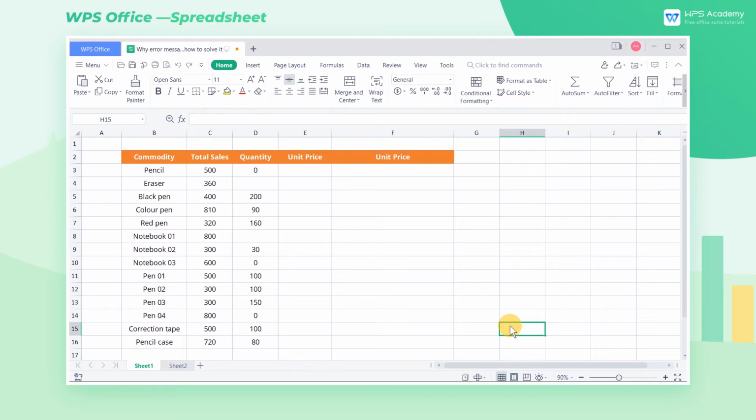When calculating data with WPS Spreadsheet, the error message #DIV/0! will come to us from time to time. What caused the mistake, and how can we remove it? Take this table as an example.